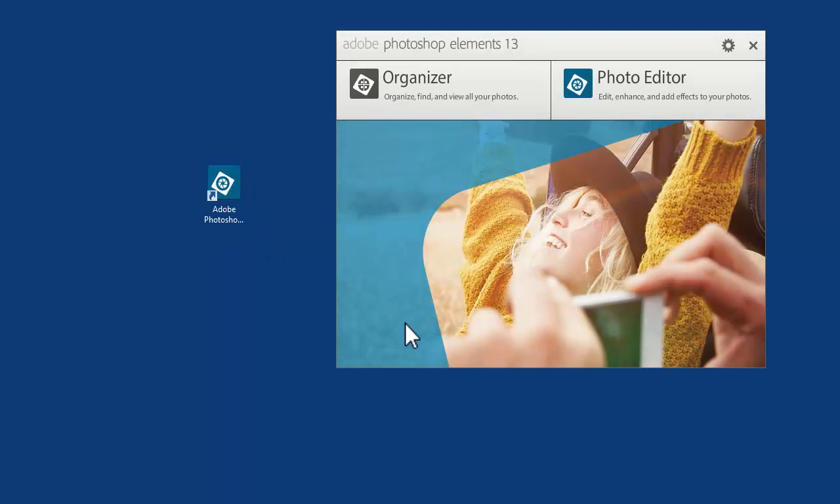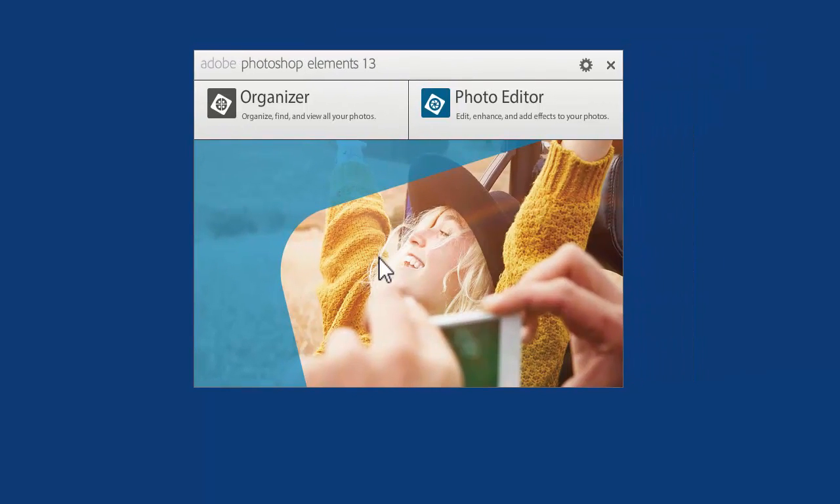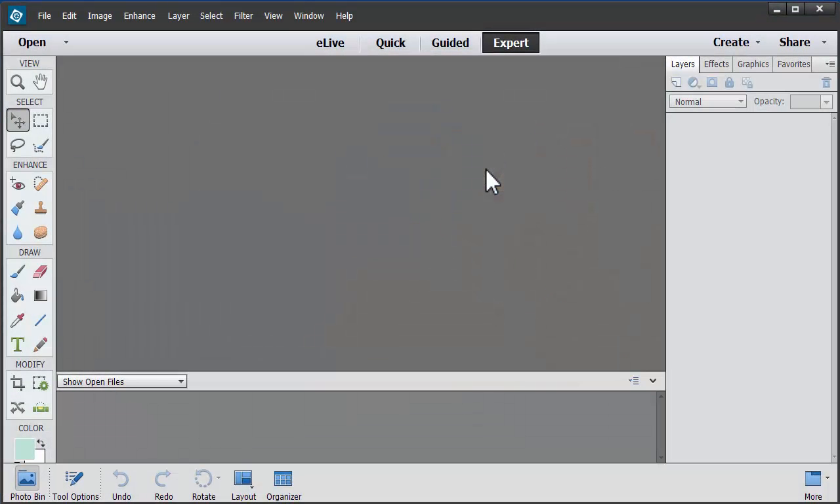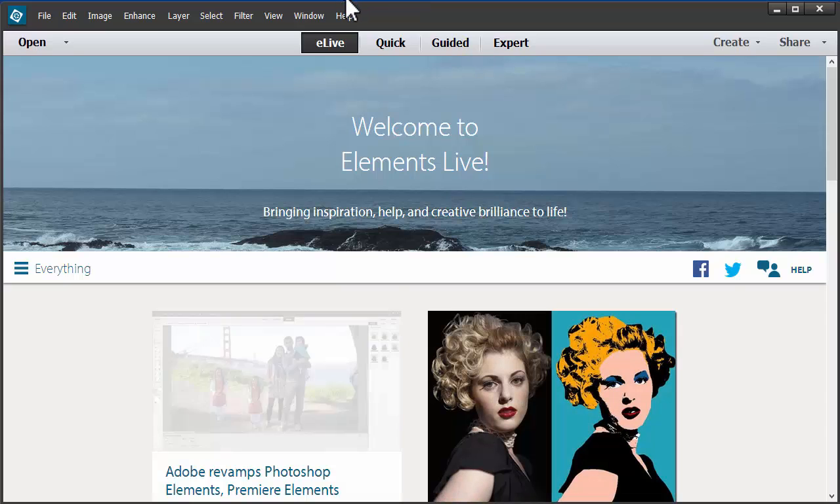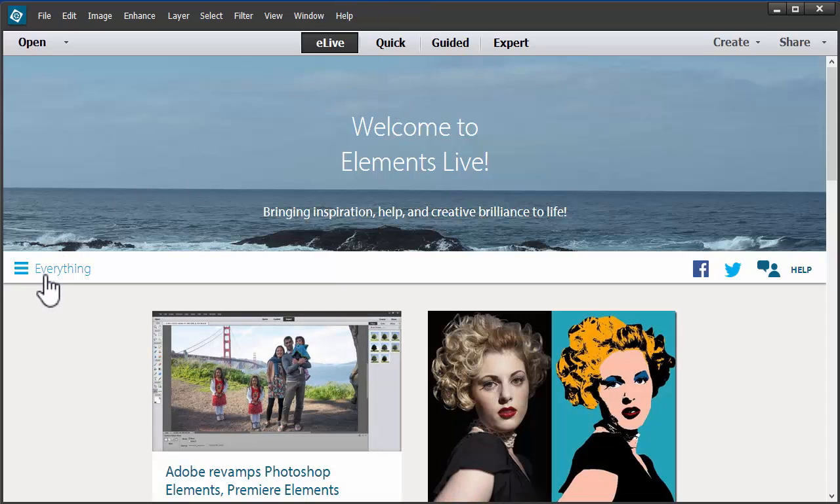I'm going to show you my favourite new features. So let's open it up. And now we're going to choose the photo editor, which is how we create scrapbook pages and edit our photos. Here we are in Photoshop Elements, and the first thing you'll see is the eLive screen. It brings us tutorials and also the help for the program. You can click through to read articles on the web and learn more about Photoshop Elements. But where we do most of our scrapbooking is in the expert mode, so let's click on expert mode.